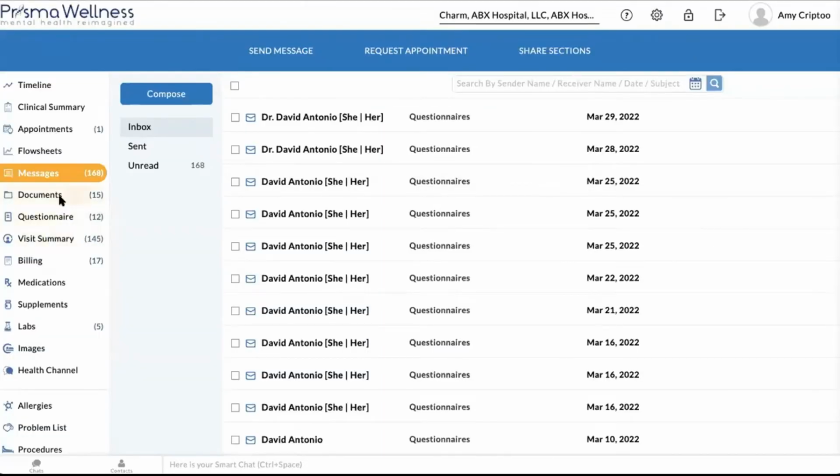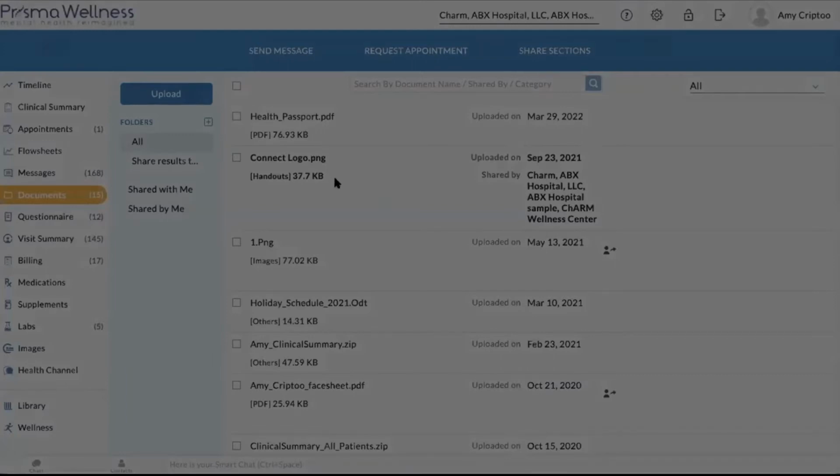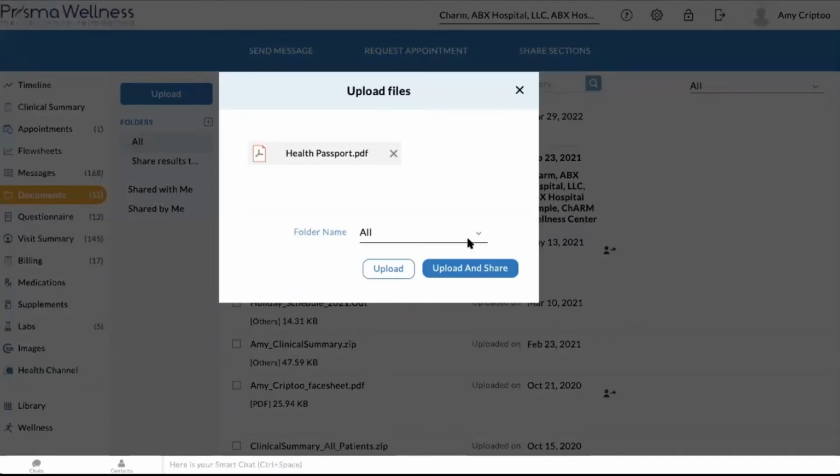And documents are very crucial, because any copies, PDFs, labs, image results, pretty much any documents they have, they can store in the patient portal, and select and share with a provider if they wish to.